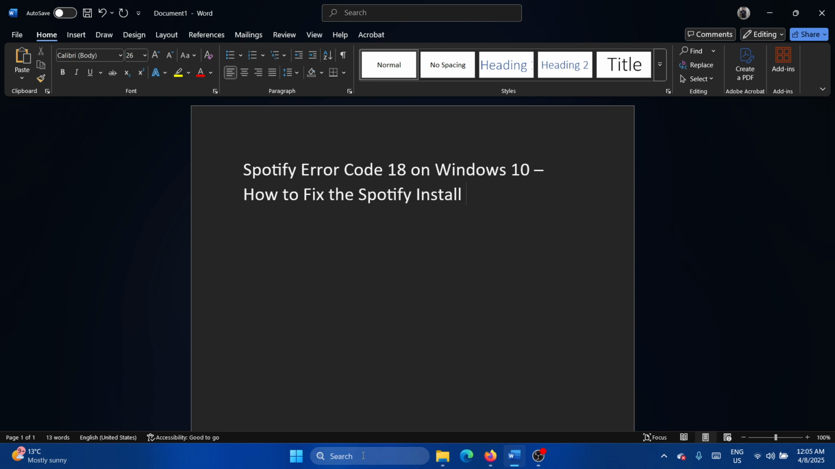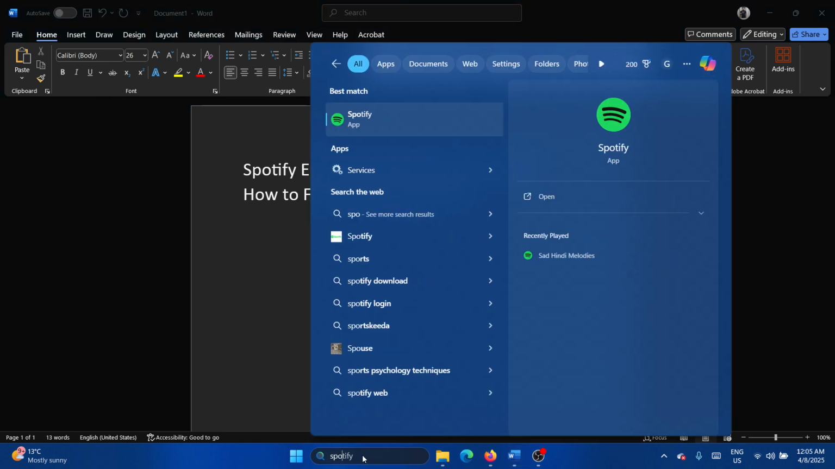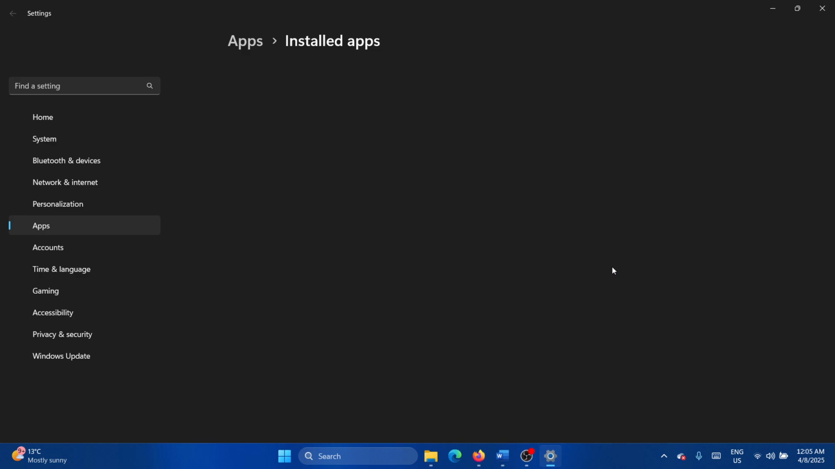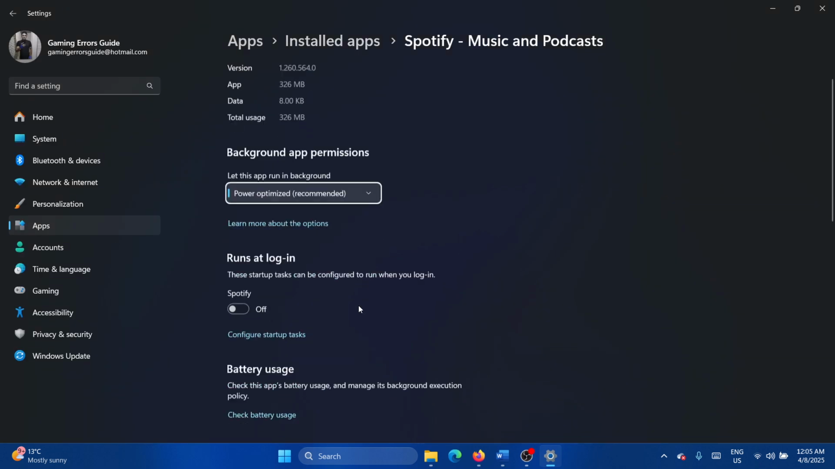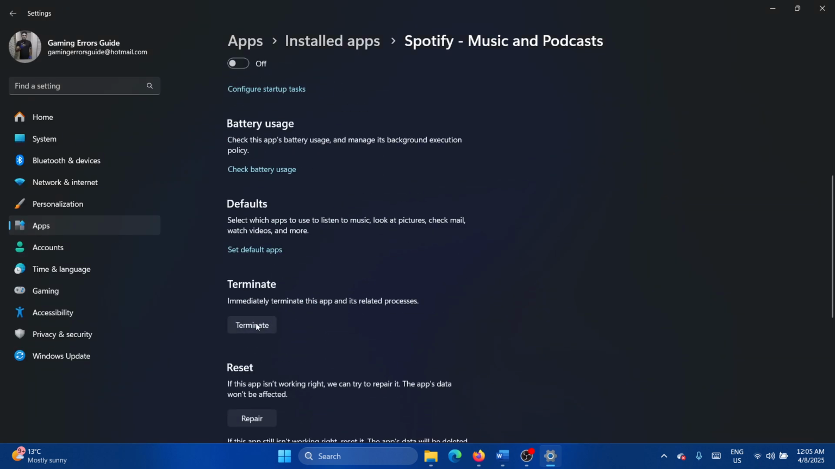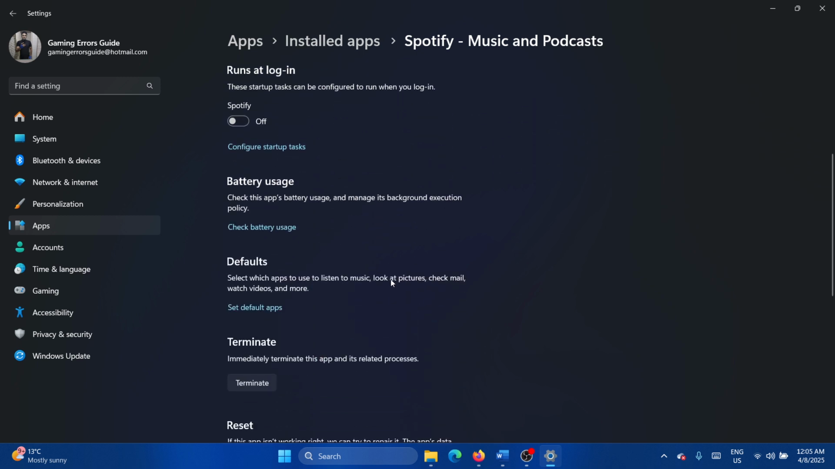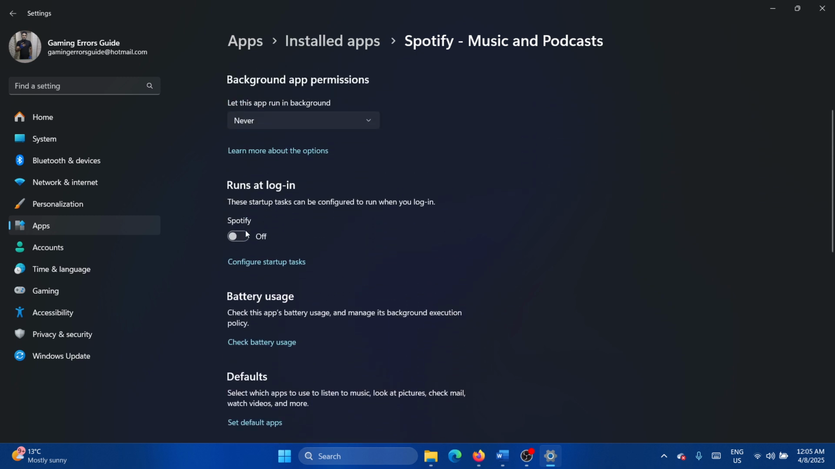Listen to this carefully. Search for Spotify in the Windows search bar and click on the download pointing arrow associated with it. Select app settings, wait for it to load, scroll down, select terminate. After terminating it, go back. In background app permissions, select it to never. Okay, now if this option is checked here, which is runs at logon, turn this switch off. So now Spotify will not start upon startup, but still there could be a few temporary files associated with it.